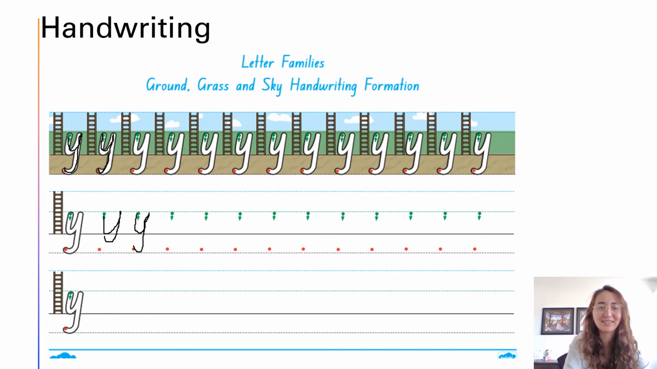And then on the next line, you can trace this Y and then have a go without any help. Hey, that's actually a nice Y. Oh, so close, Mrs. DeBay. Almost touched the bottom line. Okay, so try and practice your letter Y.